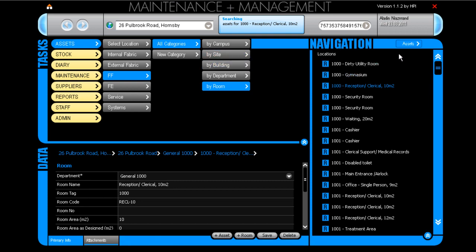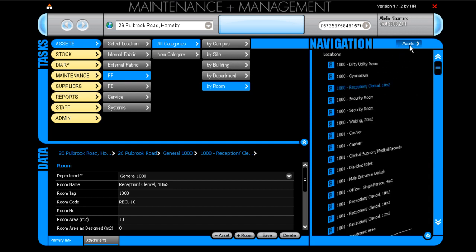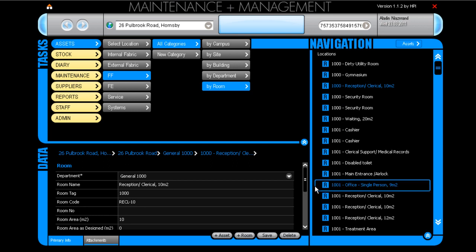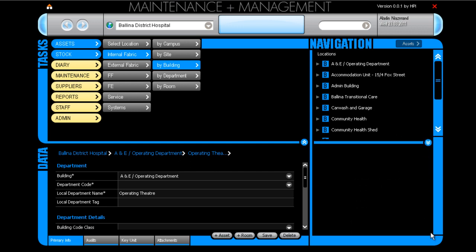Alternatively, you can click on the Assets button in the navigation tree and the tree panel will rotate to reveal the assets in that particular location. Once in the assets, you can then click on the Location button to exit assets and reveal the location hierarchy. The navigation tree also incorporates a pinboard feature to allow the users to save the path which they've tracked through means of a shortcut.